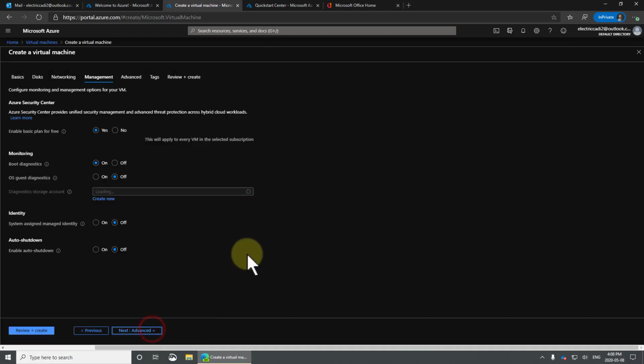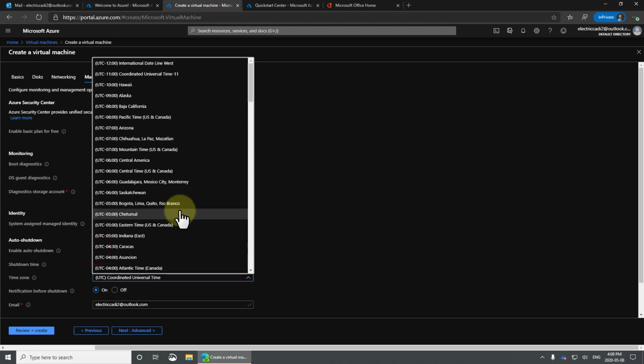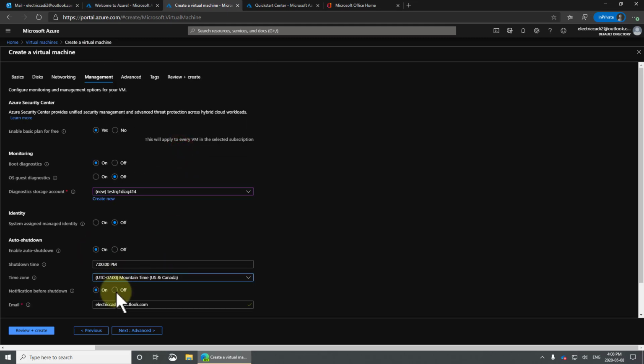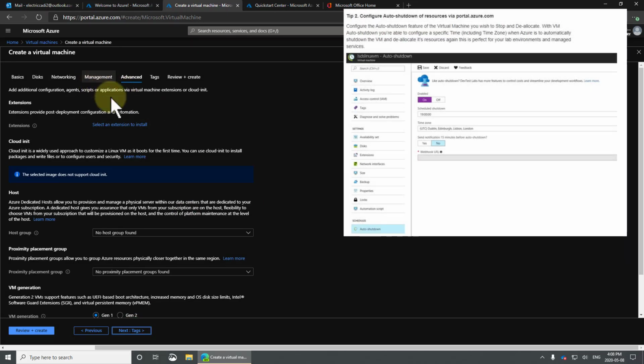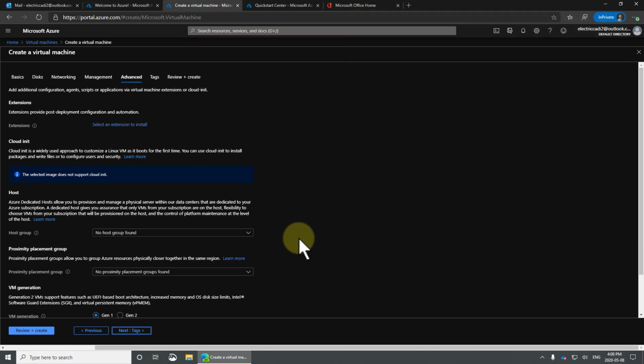So let's go click management, enable auto shutdown. I'm going to do that because I do want it to shut down after 7 p.m. because I don't want to get billed for it. So let's click next here. So I suppose there are 2 changes I would like to make. One is that management where I'd like it to shut down, which we could change afterwards. All of these things can be changed afterwards, well, virtually all of them.